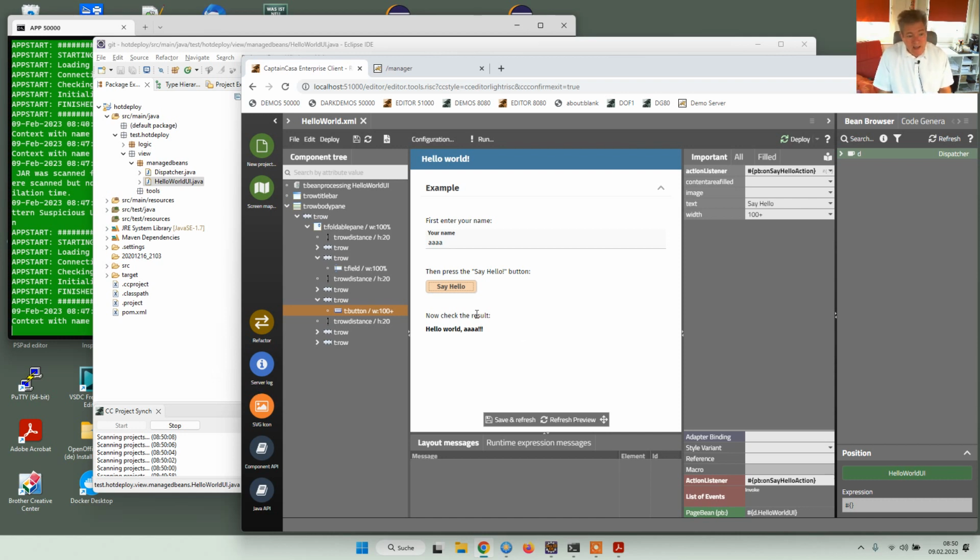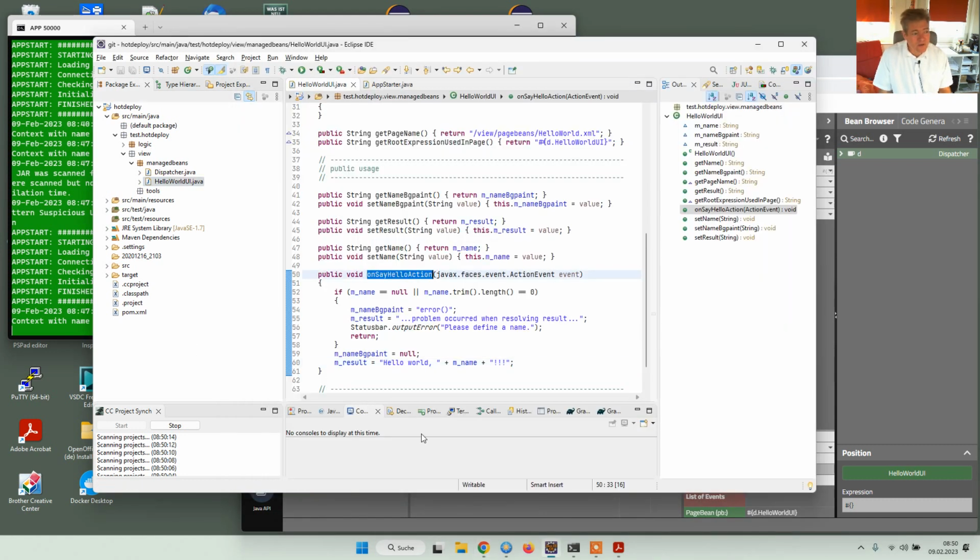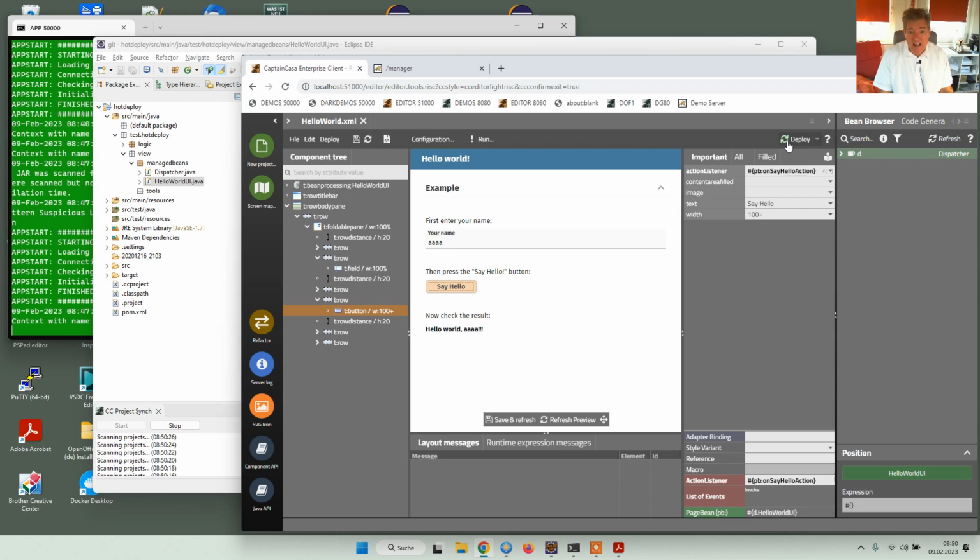So we have to go to the code, say hello action, and check what it's doing here. This is the code of this button here, and this is the place where the 3 exclamation marks are defined. Let's reduce it to 1, save it. By saving, Eclipse automatically compiles. We go back to this environment, and now we just press the deploy button.